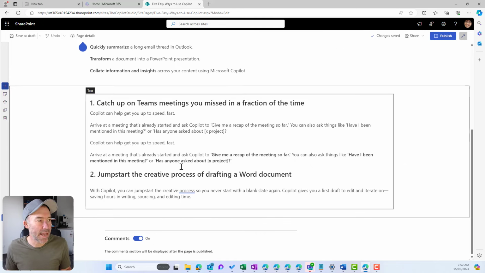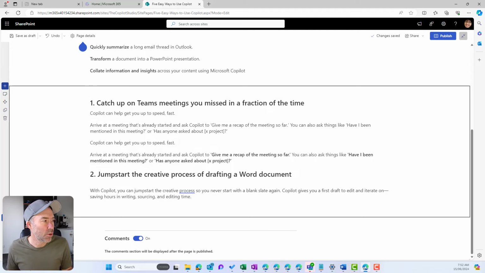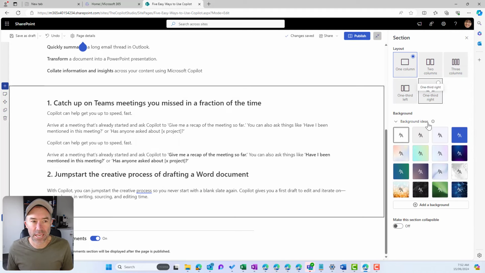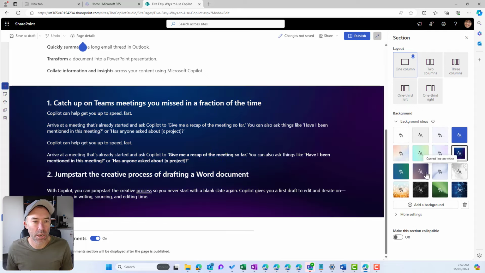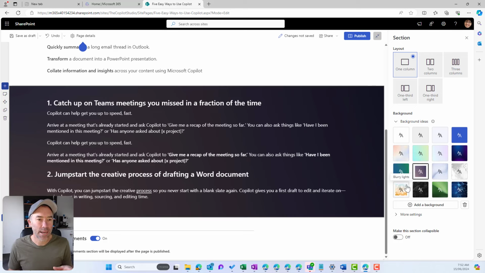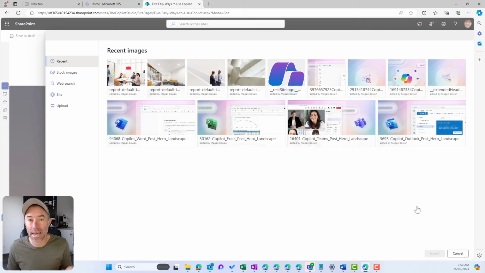Now let's have a look at how we can break this page up. In the properties of our section, you can see that we've got our background colors: some solid colors that we can apply, some gradients, and some preset options that Microsoft give us. But what we can now see is we can add a background. When I click add a background, we can upload our own images, choose the stock images, or search the web. It really gives us a lot more functionality and flexibility to now add our own personality and style to our sections.